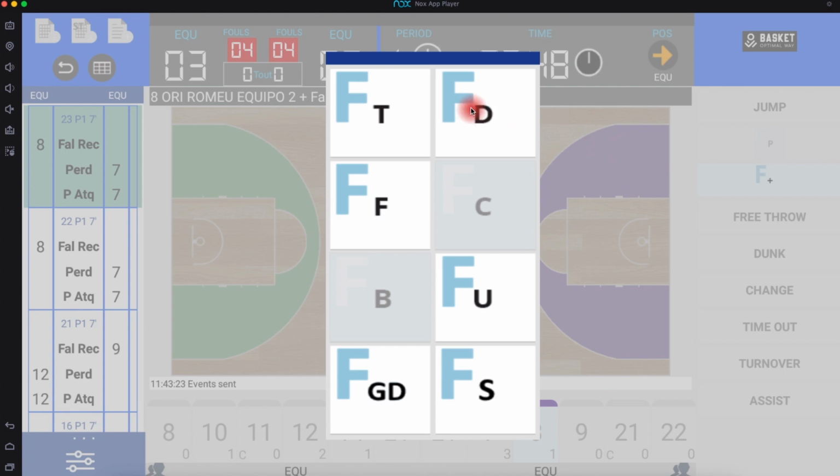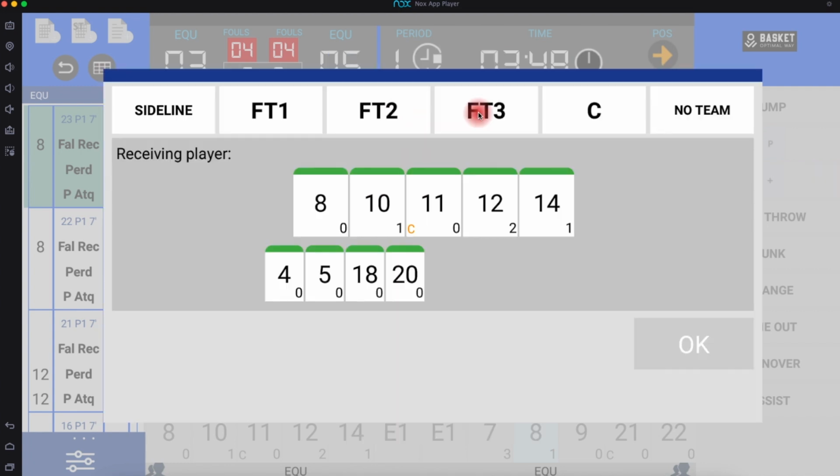top to bottom and left to right: technical fouls, disqualifying fouls for fighting, which are F-type fouls, unsportsmanlike fouls, disqualification for accumulation of fouls, and service fouls. After indicating the type, a menu will be displayed in which we will select the number of free throws that the foul penalty entails.